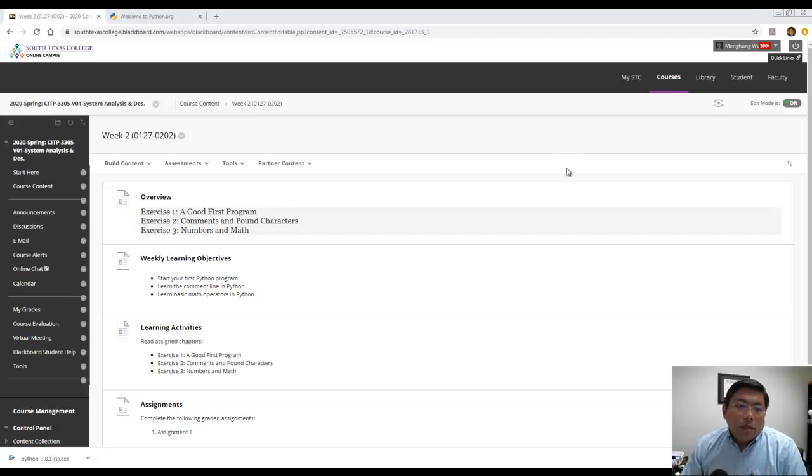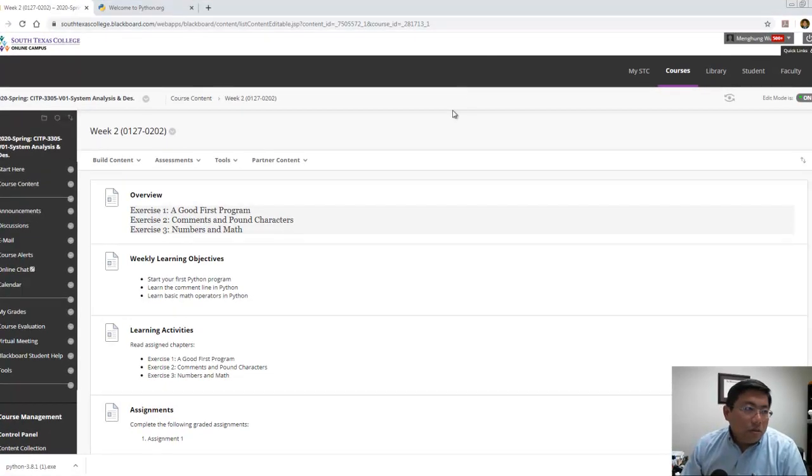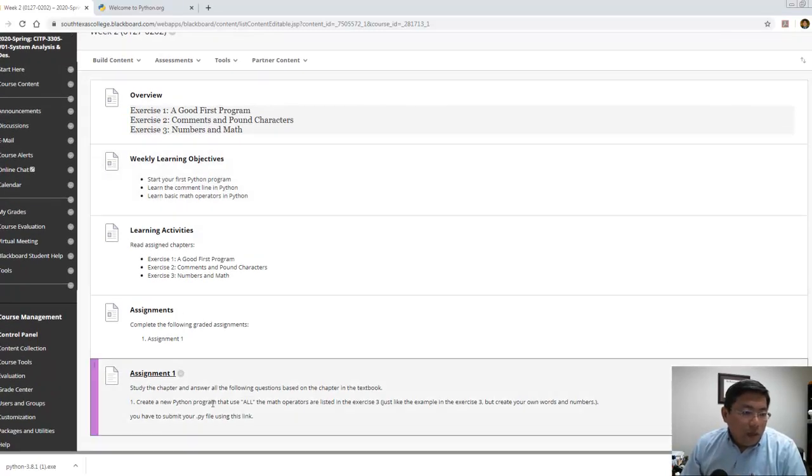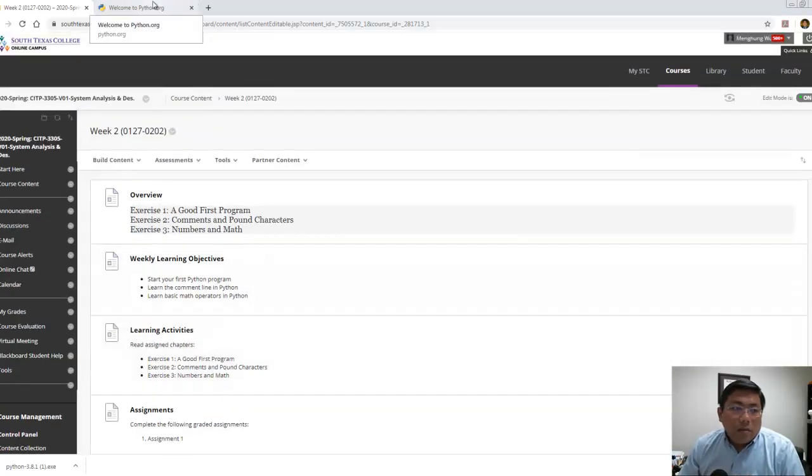Okay, so this is our homepage so far for these chapters. This week we have assignment 1, where we're going to ask you to write a simple program based on the exercise 3 example, but you need to create your own numbers and your own sentence. At the end, you need to submit the .py file, which is the Python file, and I'm going to show you that at the end of this video.